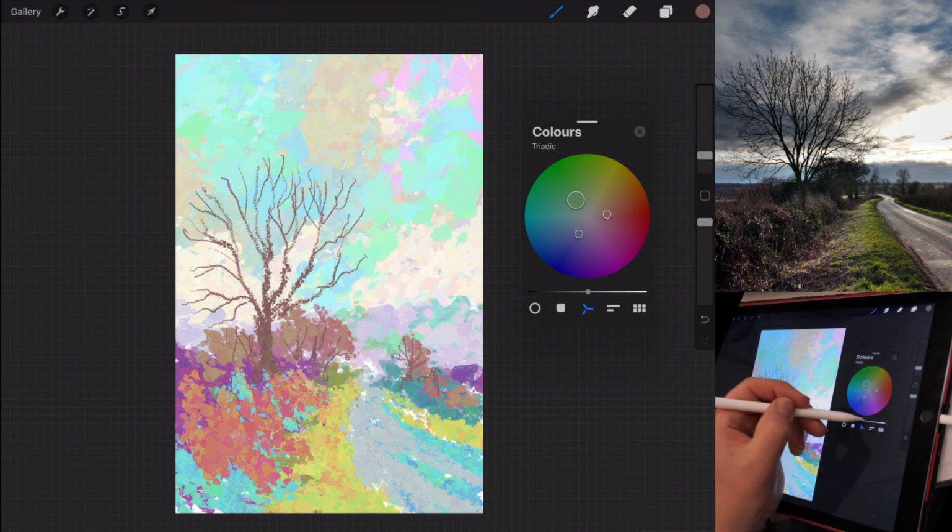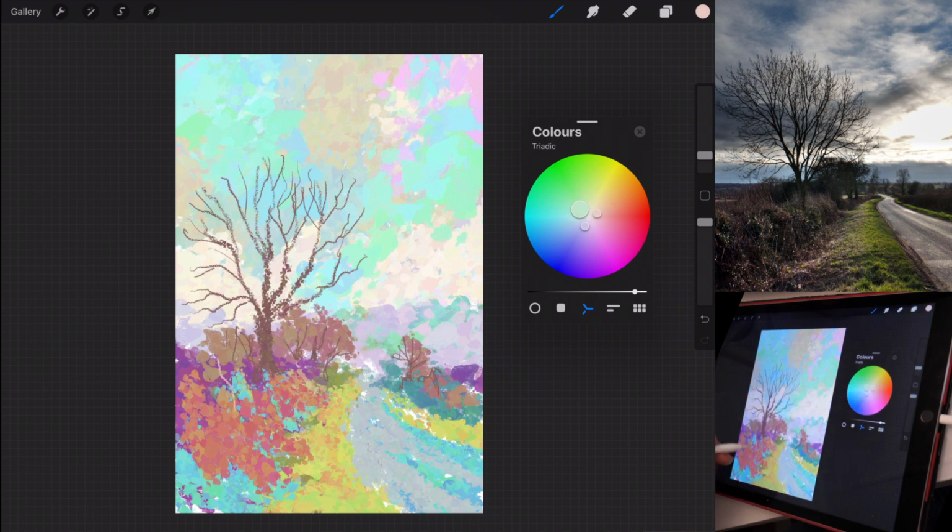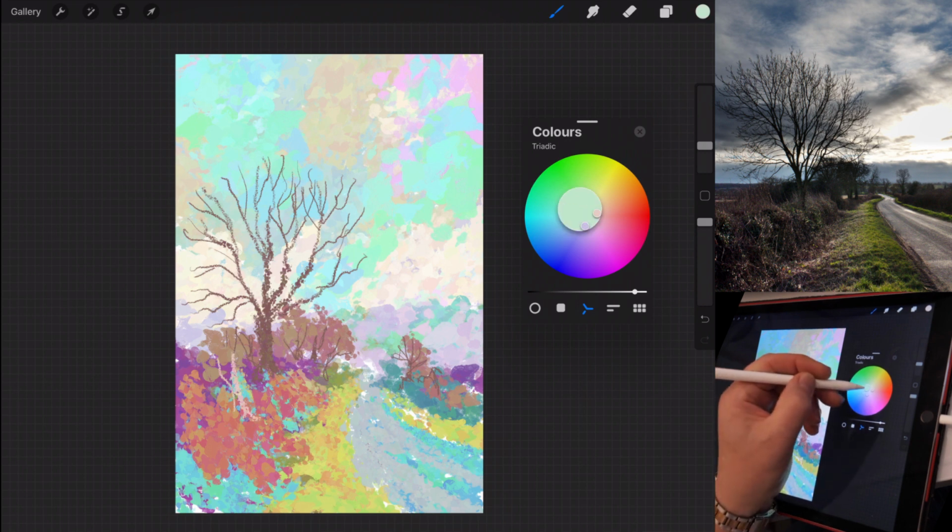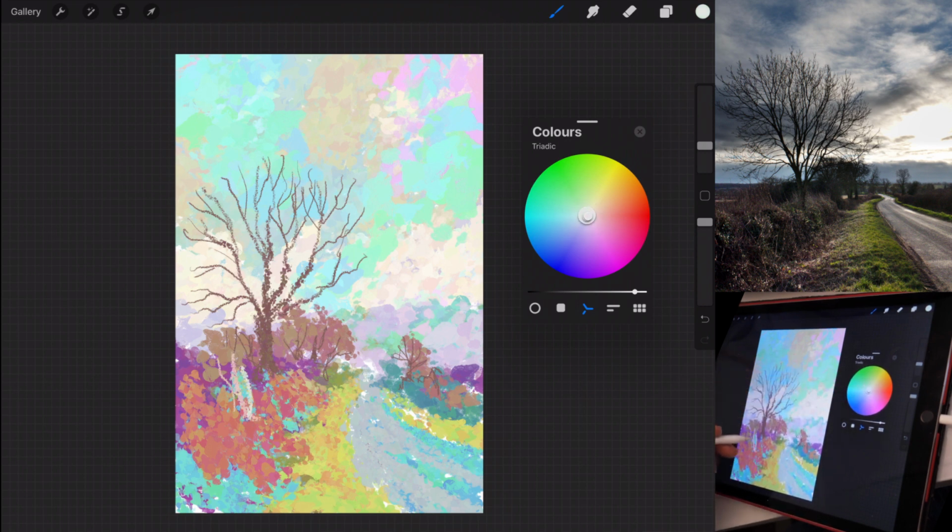I'm going to go light, really light, and put a few in here. Maybe make the brush a bit bigger and a bit lighter. Let's just undo them. Wasn't feeling that at all. It's a bit better.